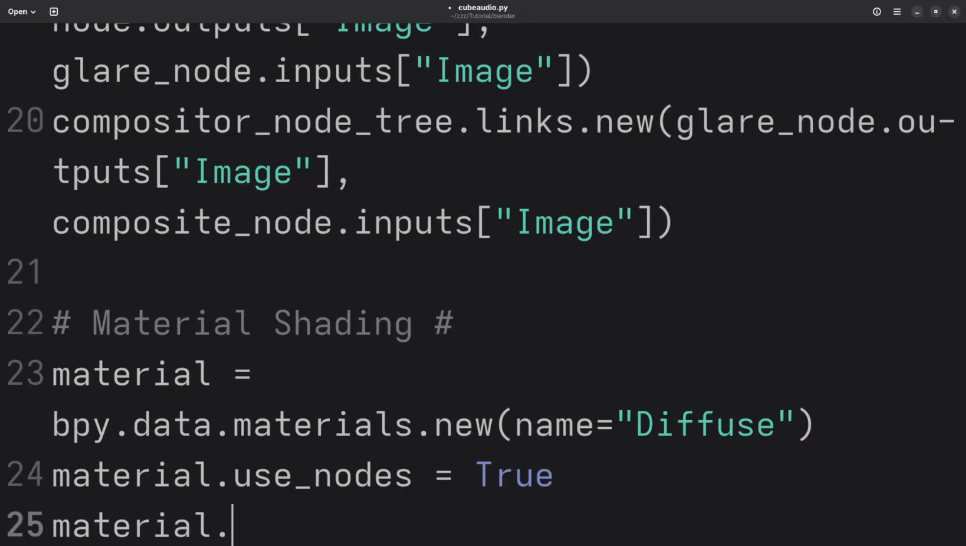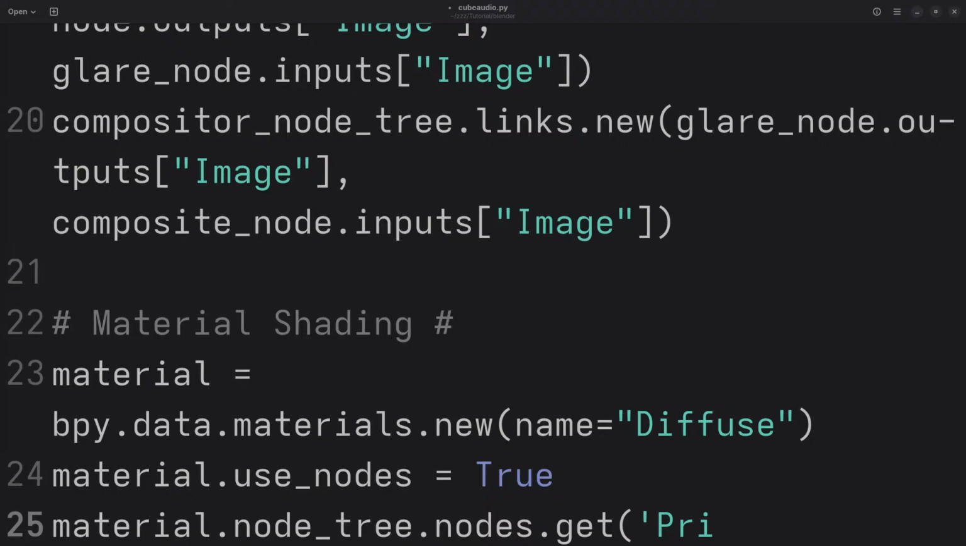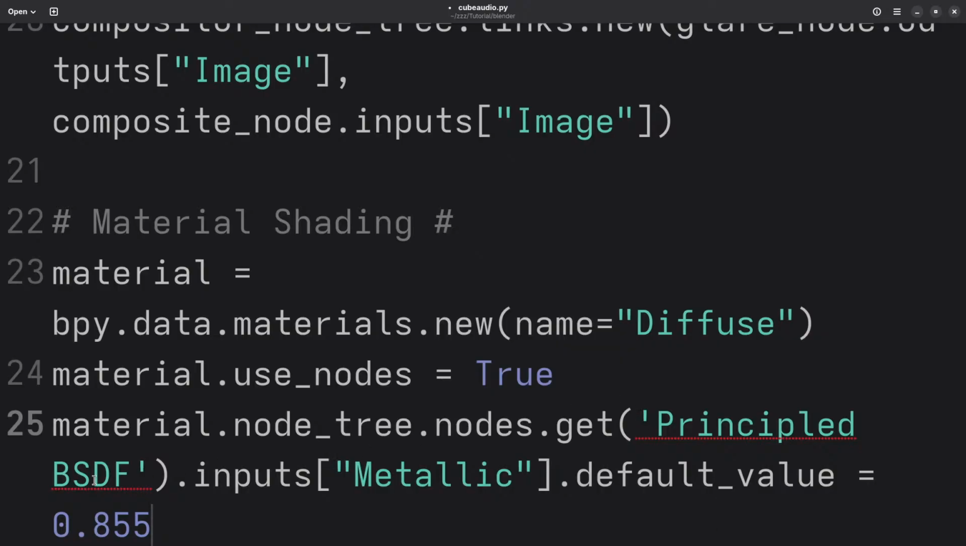and material.node_tree.nodes.get. So Principled BSDF, okay, I'm probably going to spell this wrong, so I'll just copy this. So the Principled BSDF inputs metallic. We set the default value to 0.555. As long as you set this value to just above probably 0.5, it should be okay.